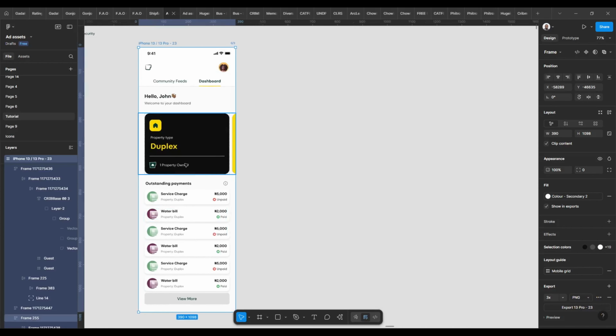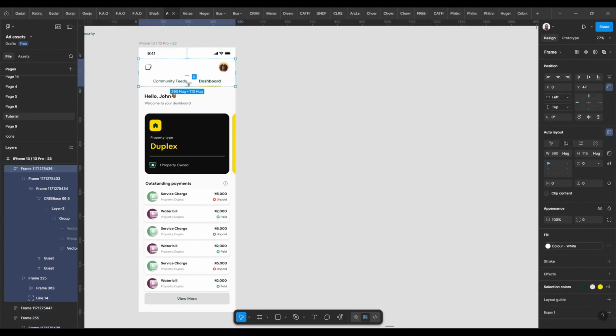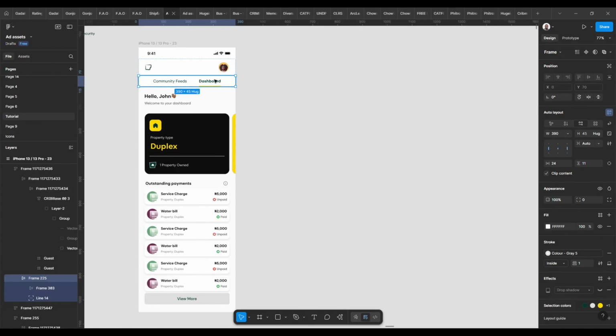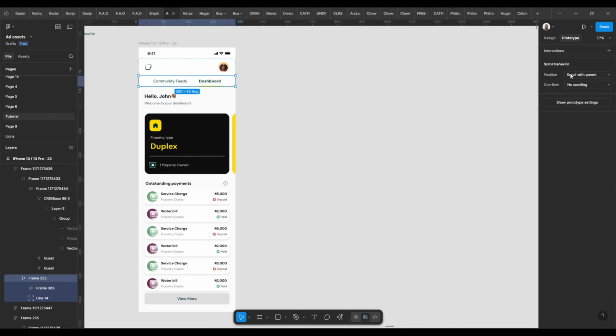So for this to stay in place and not move, there's this other effect that you can add in Figma, in the scrolling behavior, the position settings, right? As you can see, the default position setting is scroll with parent, and this one is also on scroll with parent.